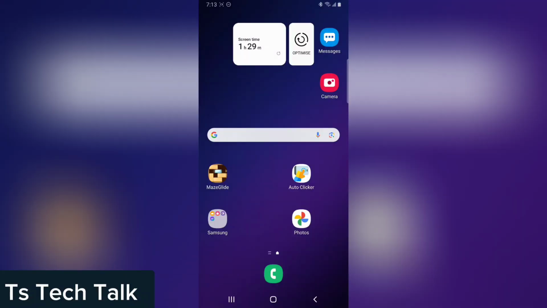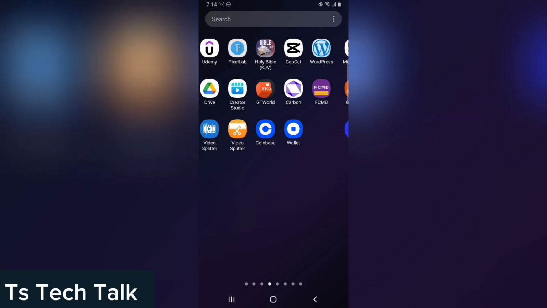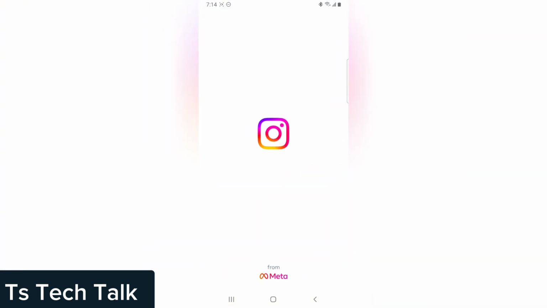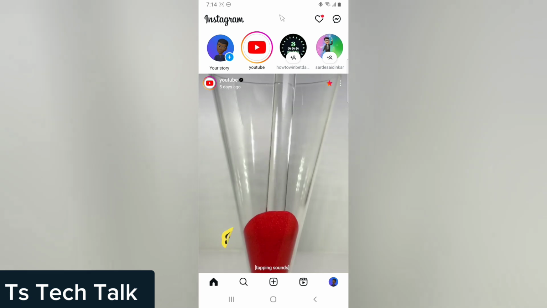Welcome to today's video. On today's video I'm going to show you how to make an AI sticker on Instagram chat. So if you're chatting with somebody, you can actually make an AI sticker and chat with the person making use of the AI sticker.